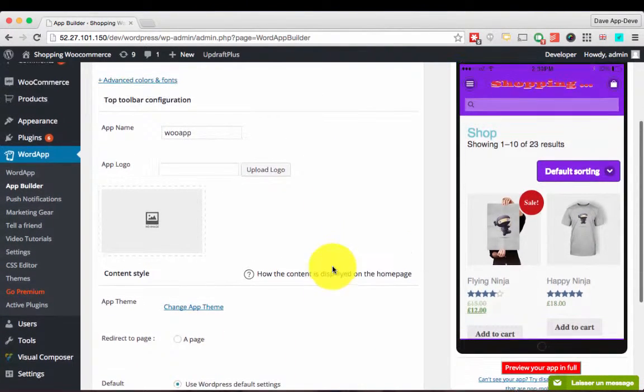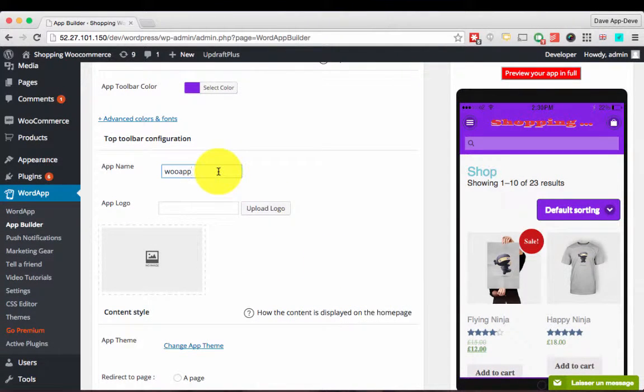Right, now the next step is to give your app a name, which you've already given through the quick step app builder, so we don't need to change anything here. If you want to upload a logo instead of the shopping title here, which will be your title from your WordPress blog, you can upload a logo. I won't today, but you can.